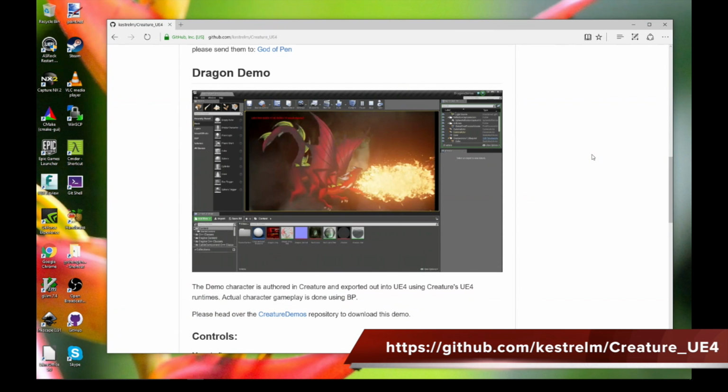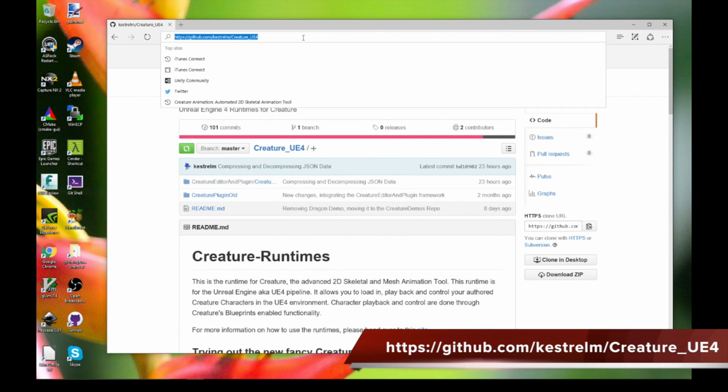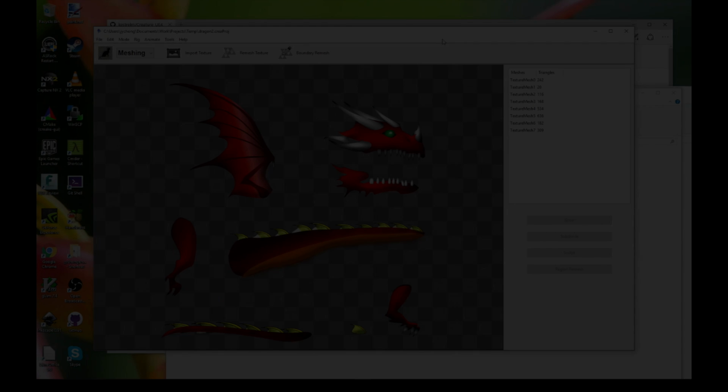Okay, so the first thing you need to do is go onto the GitHub page and go to this address to grab the Creature Unreal 4 plugins. All right. And you notice there are two folders here. There's Creature Plugin Old, which is the old plugin, and the new one, which is called Creature Editor and Plugin. Okay. So remember to grab that plugin, and then I will start up Creature and see you in the next screen, and we'll load up a character and see how it works.